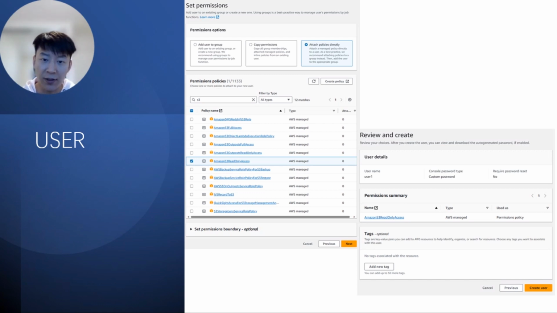You can see that you can add it to a user group, copy another user's settings, or attach policies directly. Here is an example of read-only access to the S3 data. Next, check the information and add some tags if you want. When you finish checking, click create.